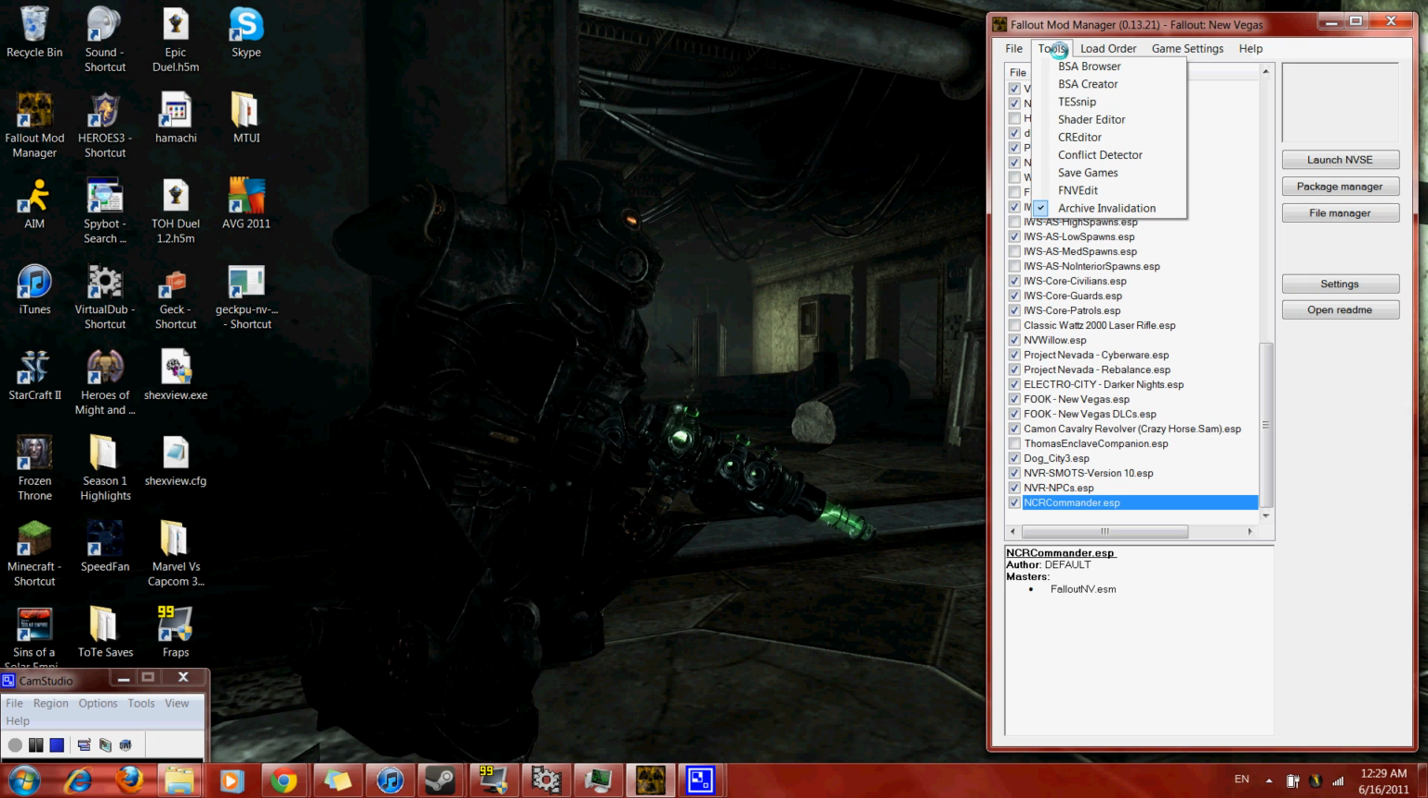Basically, what you need to do is activate Archive Invalidation in Fallout Mod Manager, because the game, I'm not quite sure on the specifics, doesn't recognize the files of custom stuff, because it's not in the base game. So you have to activate this, and what this does is basically force the game to recognize your custom equipment, and you'll no longer get those red diamonds and white exclamation points, but you'll actually be able to enjoy the mod for what it is.